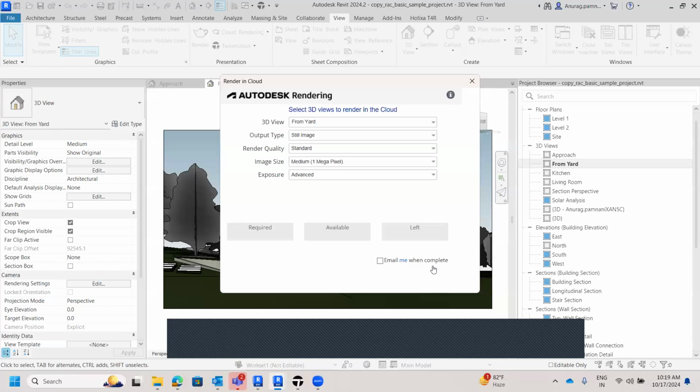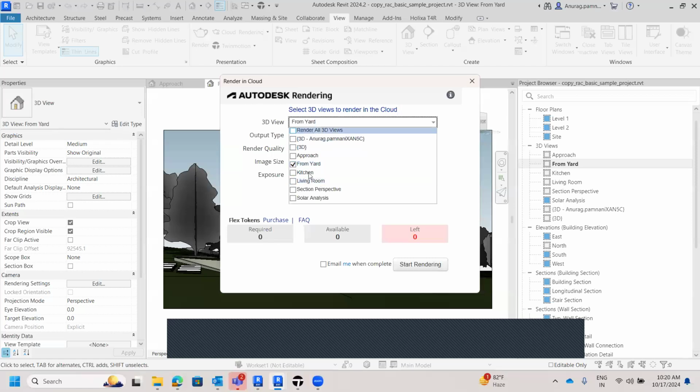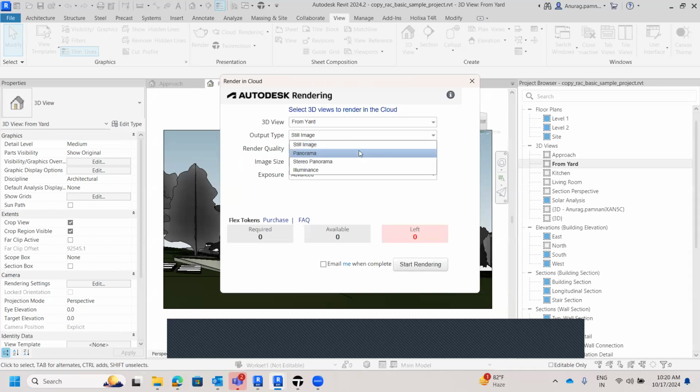As soon as I move on to the continue part, you can see it asks for the particular 3D view. Now you can see my selected view here is from the yard, so it has already picked it. In case you need something different, you can select those views from this option under the drop down boxes. Then, which output type do you need? Do you need a still, panorama, stereo panorama, or illuminance?